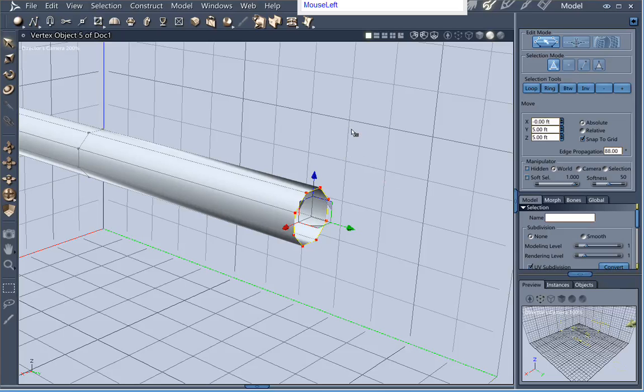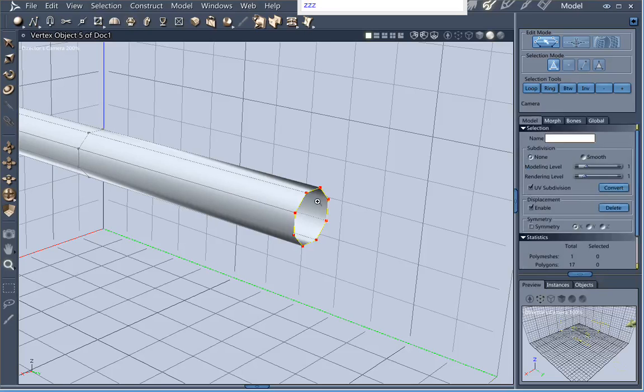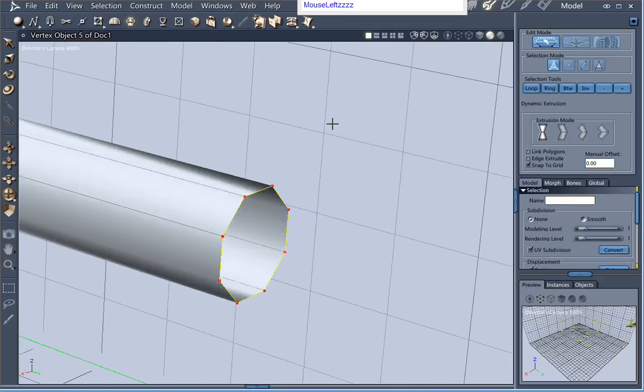So let's notice our mouse cursor here, and now I'm going to hit Shift H. You notice that the mouse cursor changed from an arrow to a plus sign, and also over here is that now it's changed from the Move to the Dynamic Extrusion Properties tool. So we'll hit the Z key and click once to move in, and then we'll notice we're back to the Dynamic Extrude tool. So let's left click this edge and drag.